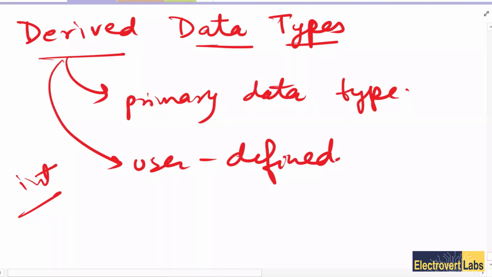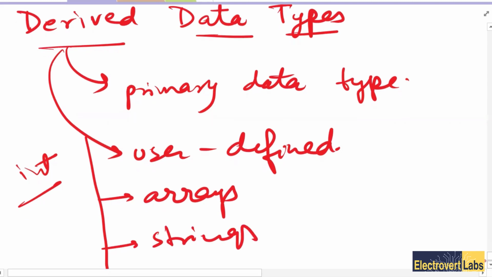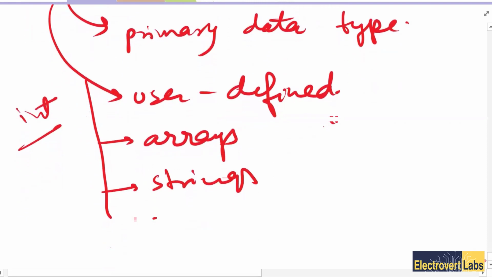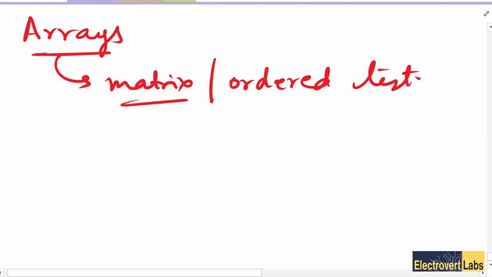The two most important examples which we'll be reading here are arrays and strings. Now let's first start with arrays. There might be someone who is hearing this word for the first time, so I'll just explain for them. Arrays are basically a matrix of data, or you can also understand it as an ordered list. Whenever we have to make a list of things, we can use arrays.